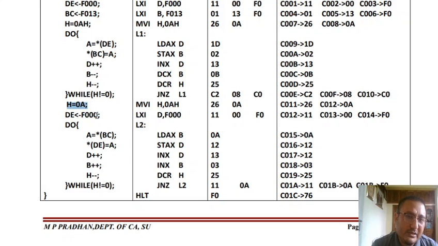Again, DE pair is loaded with F000. Just see, DE pair is loaded with F000 because I need to now reinstate the reverse sequence from the destination to the source address locations, right? So DE is again reinstated to F000 because by the end of the previous execution, DE had incremented to an address location somewhat like F013. Sorry, F009. So that's what we need to reinstate. So DE is now F000, right?